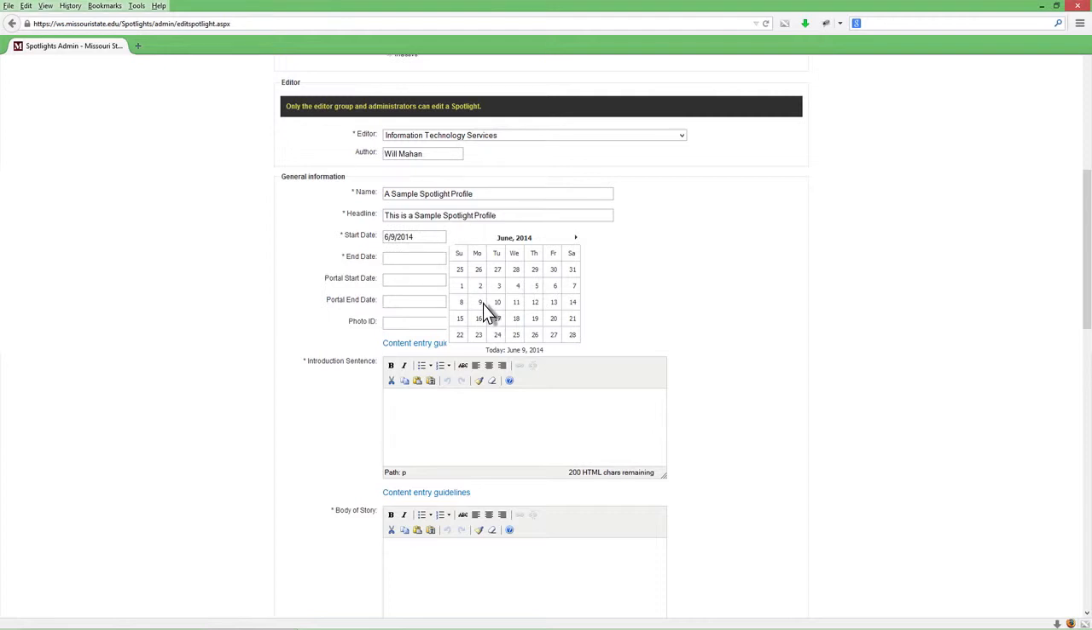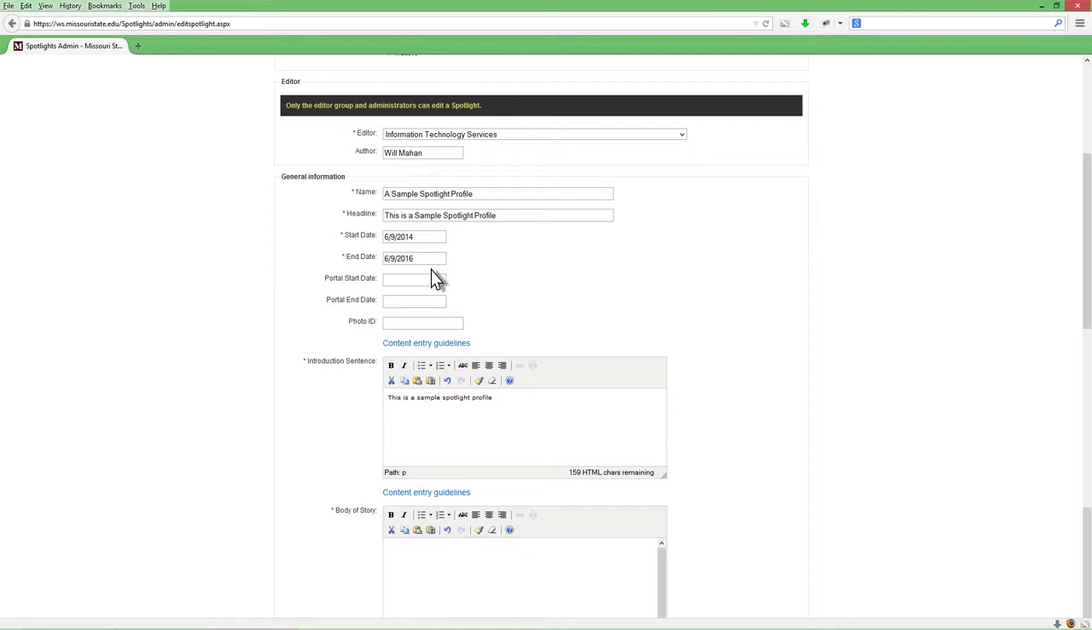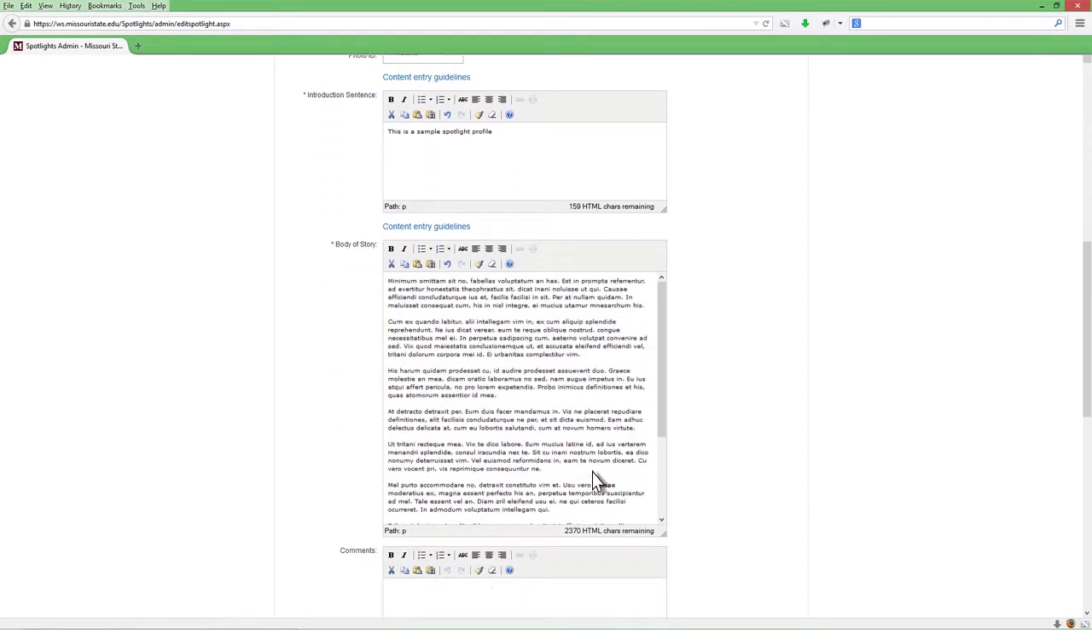If you would like to set today's date as the start date, click the Today link at the bottom of the calendar. Repeat the process to set an end date. The end date should be 2 calendar years after the start date unless otherwise indicated. The introduction sentence should contain a short teaser text that will display when the Spotlight is linked from a page. There is a 250 character limit in this field. The body of the story field contains the story of the Spotlight as continued from the introduction sentence. There is a 3,500 character limit in this field.